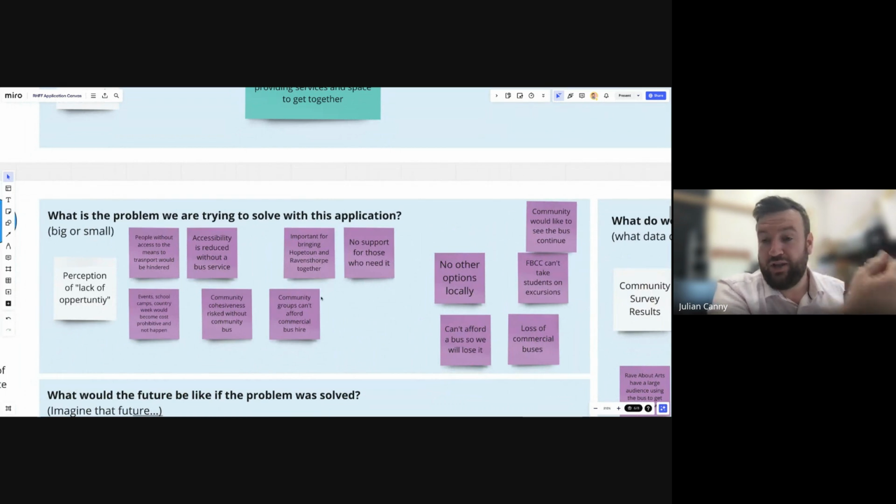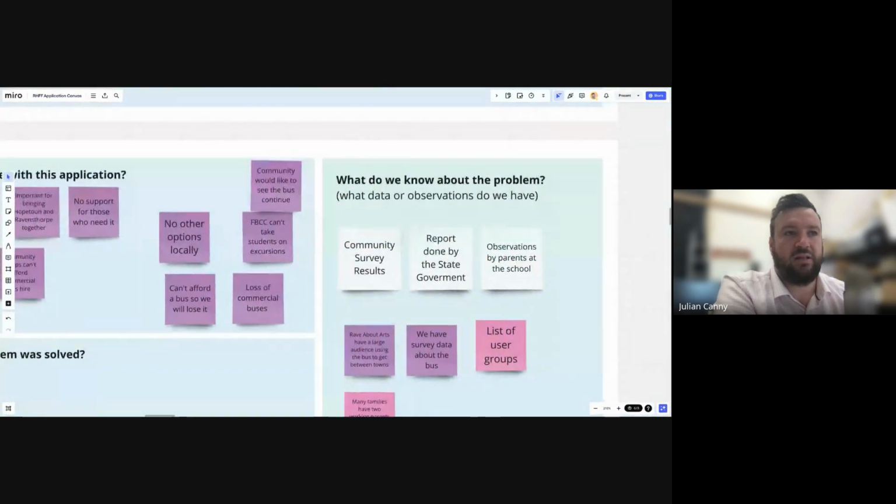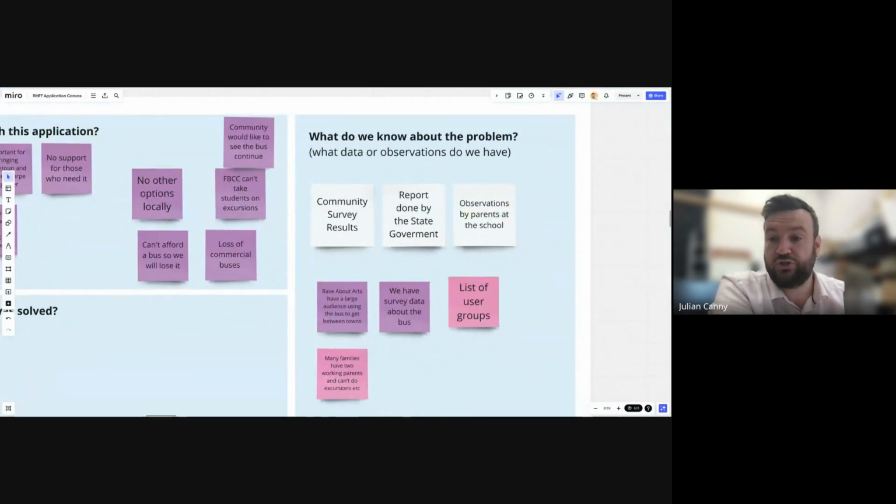Now, when you go to enter this into the application, you may just pick a few or dot point them out. But this is really great. It gives a really clear picture of the problem to the people reviewing your application.